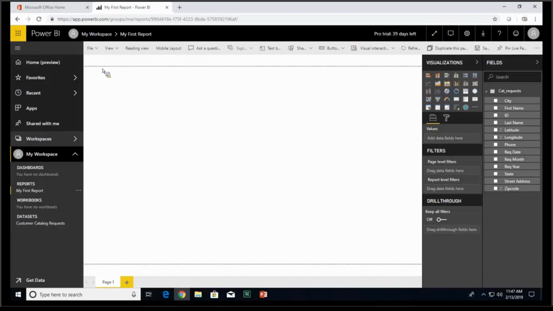Okay, so that's good. In the report, which is where I'm at right now, and you can tell it gives you a little breadcrumb trail at the top here to let you know where you're at. You do have some options at the top, but really what I want to show you is right down below is your workspace, where you're going to create visualizations. On the right-hand side is a list of different types of visualizations. And then to the right of that is the fields or the columns from my Excel spreadsheet. City, first name, ID, last name, latitude, longitude, phone number, request date, month, year, state, address, and so on.